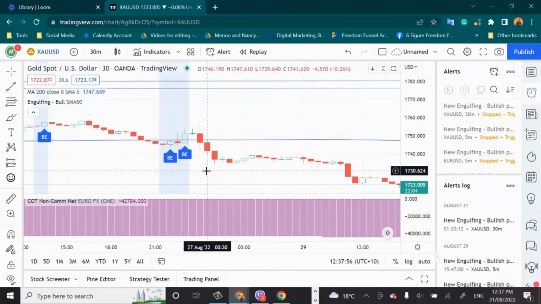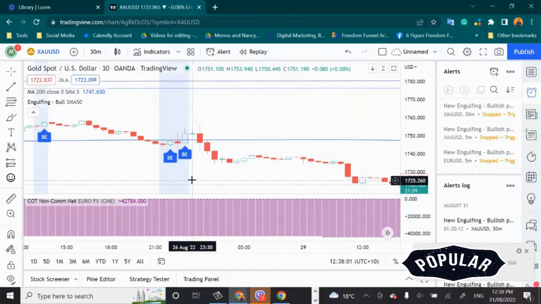This one here, same thing, it's red afterwards, so we don't trade this one. This one is green afterwards, and it does go up a little bit.